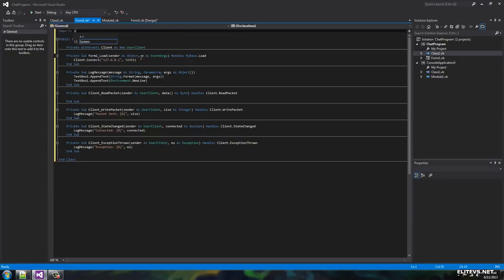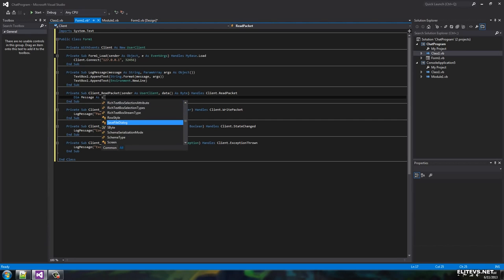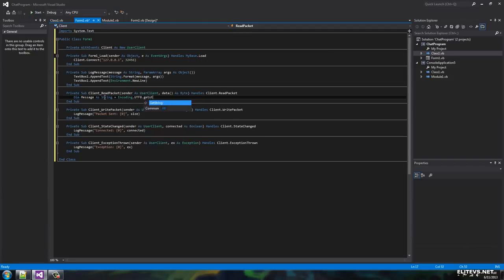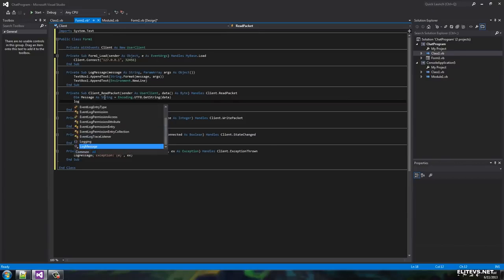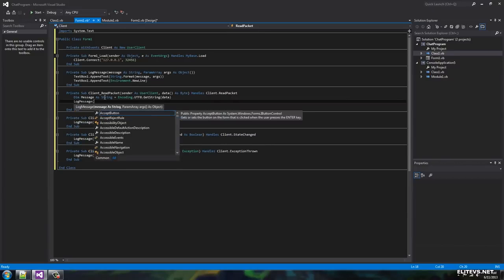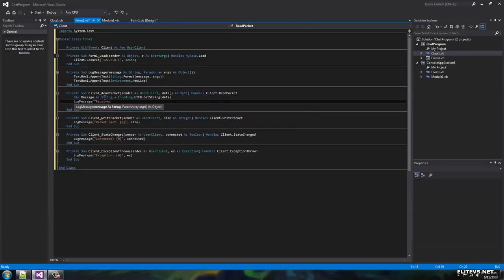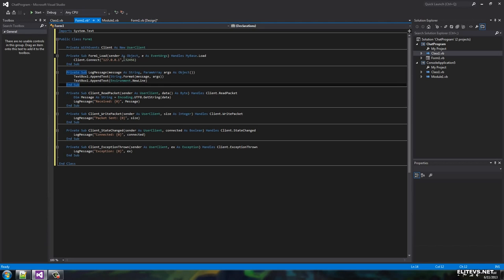Let's go ahead and import System.Text and declare a message. The message as string equals Encoding.UTF8.GetString(data), and we're just going to log that message. Received message. Okay. That should do it.